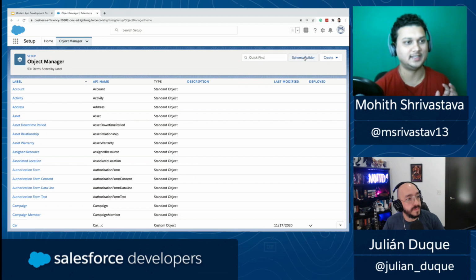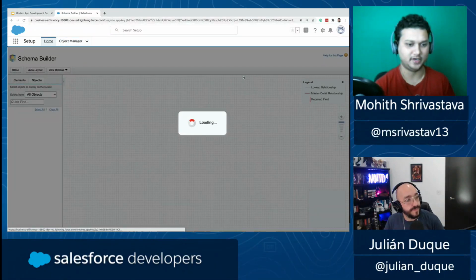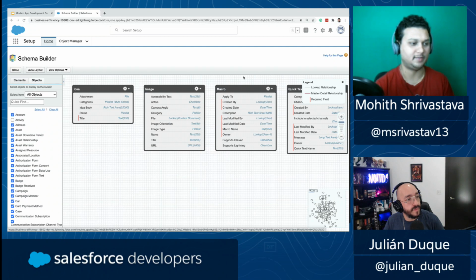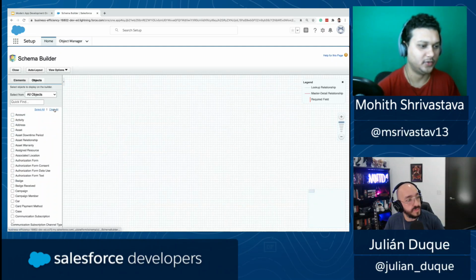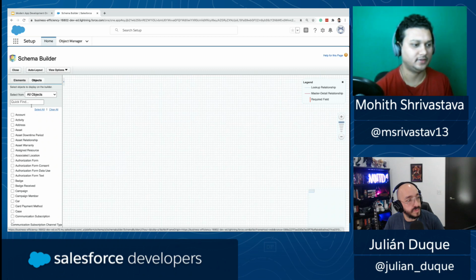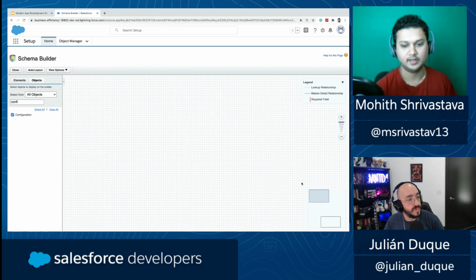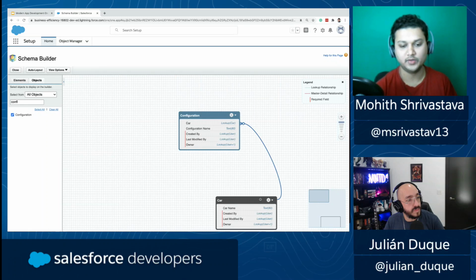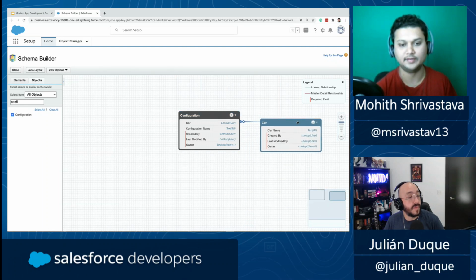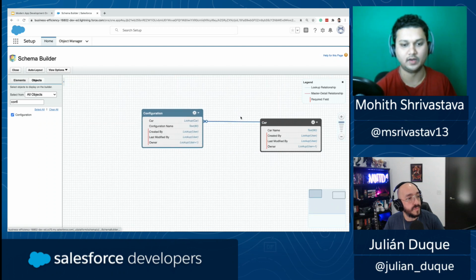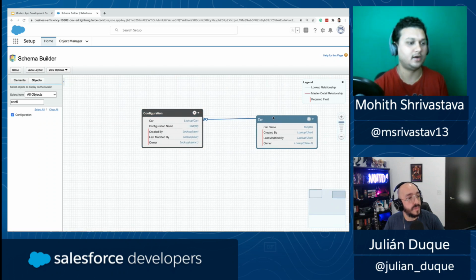So you see, we have something called a schema builder. So you click on the schema builder, right? It's an application in itself on Salesforce, and it has references to all the objects, standard and custom objects. So now what I'm going to do is clear all so that I have a blank canvas, and then select the object. For example, the cars object is the one that we recently created, and then we have the configuration object that we recently created. So now, as you can see, I can visualize the relationship between cars and configurations. Now, if I had any other standard object, I can select that as well and easily visualize it.